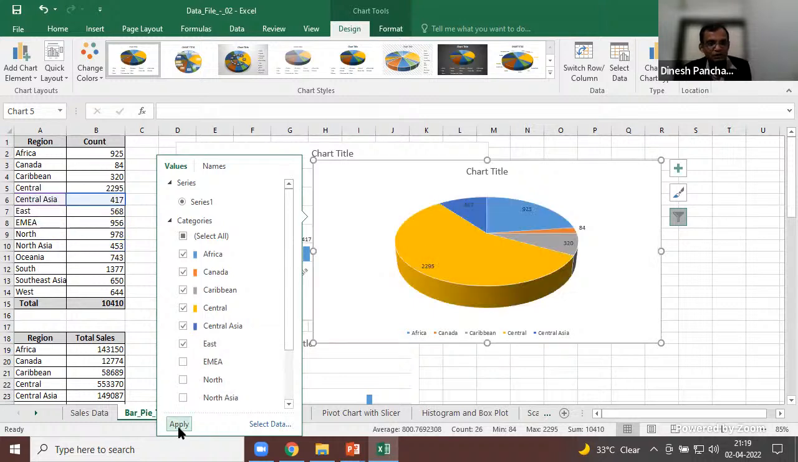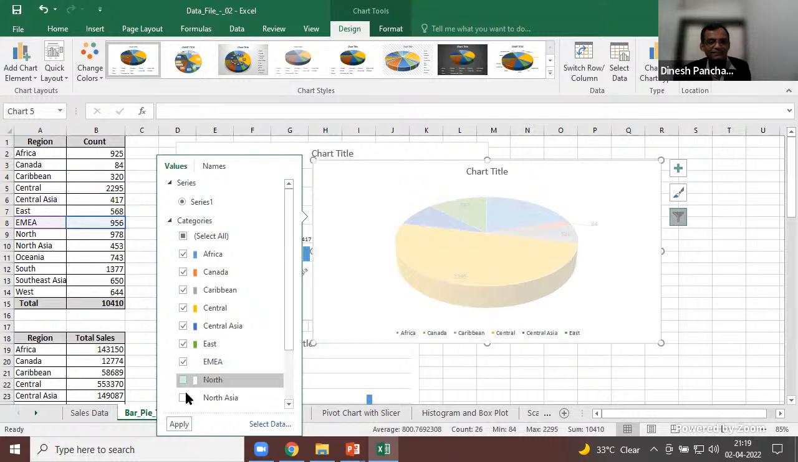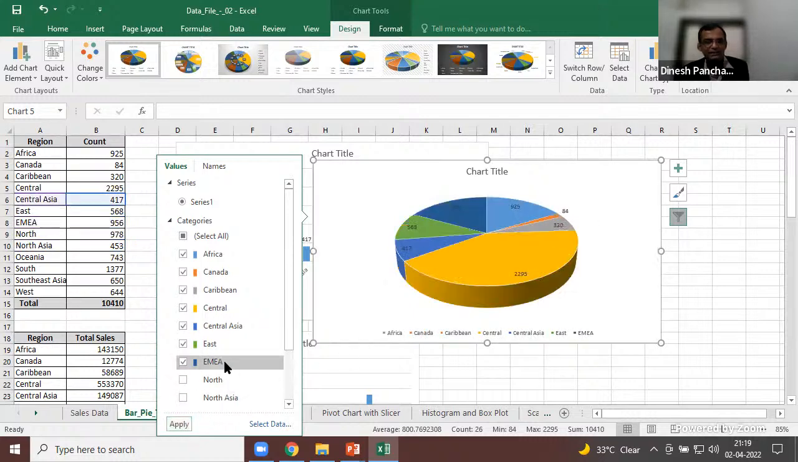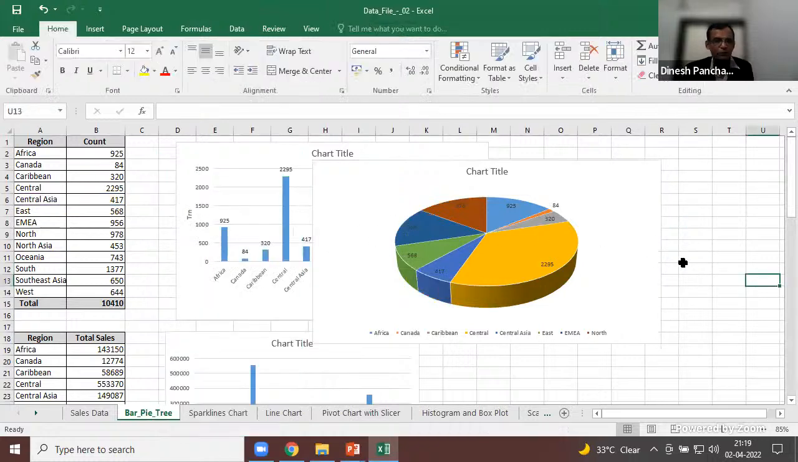You can imagine yourself in the train. In the train, more and more passengers get in, it becomes more and more cramped. Same thing will happen here. Okay, so you have to understand that. So this way the pie chart can be used with the filters.